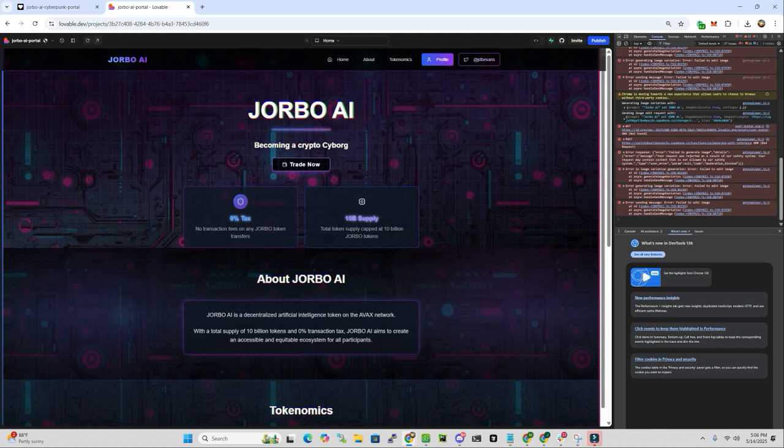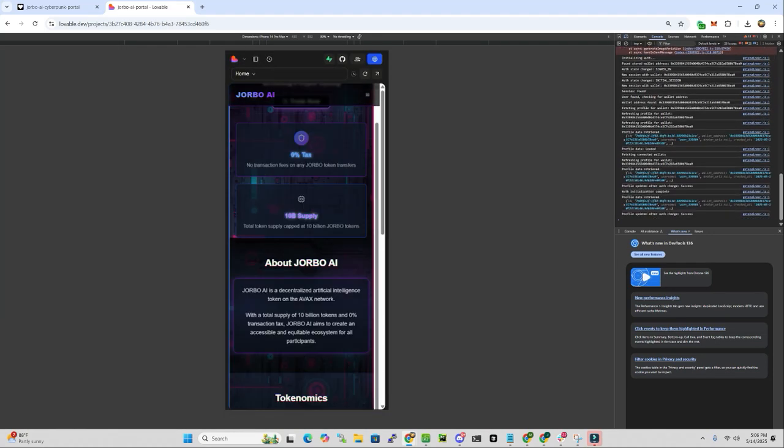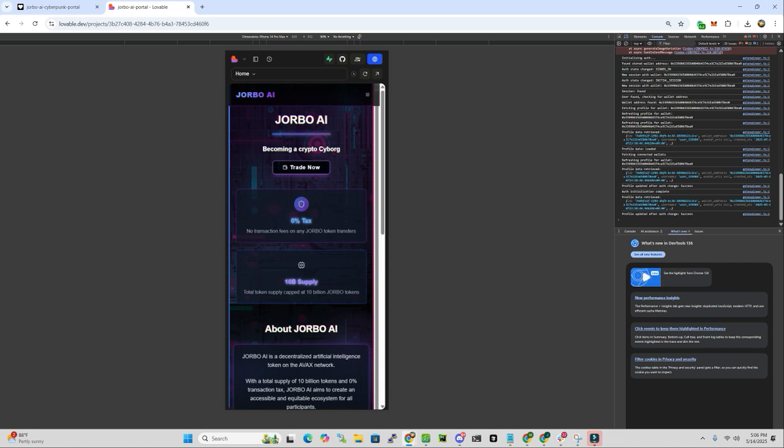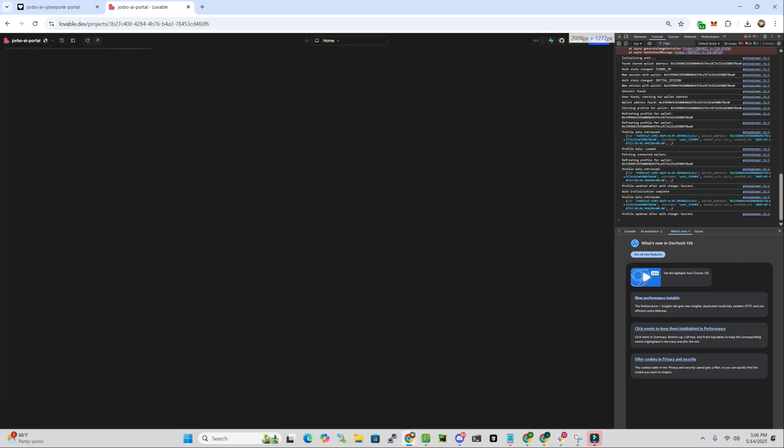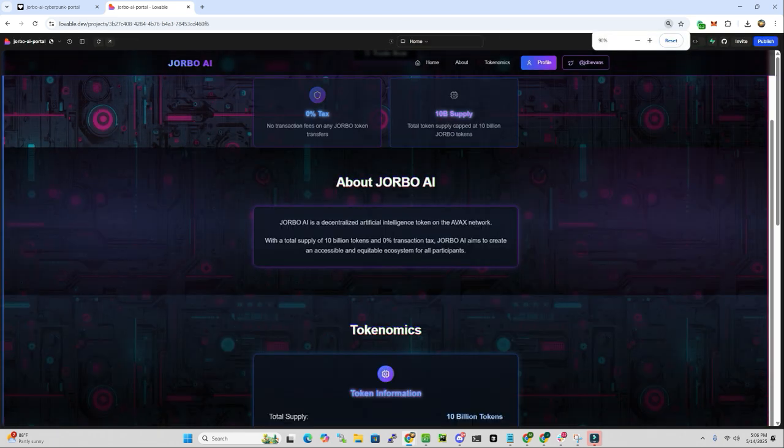Okay, and welcome. This is the website. This is mobile mode. This is my developer console. I'm going to take this off and just put it in regular desktop mode, it's just a little easier to see.